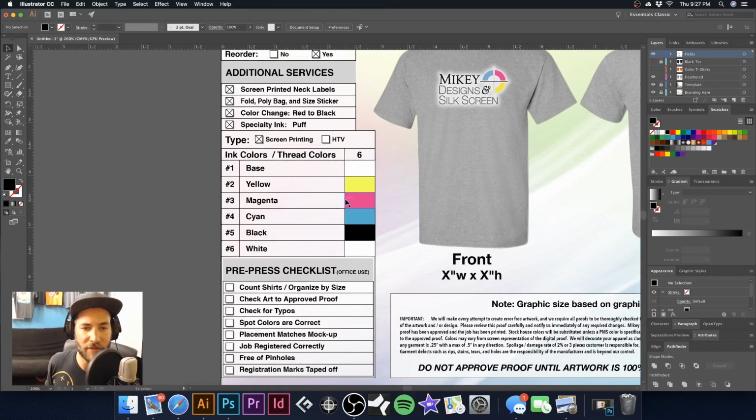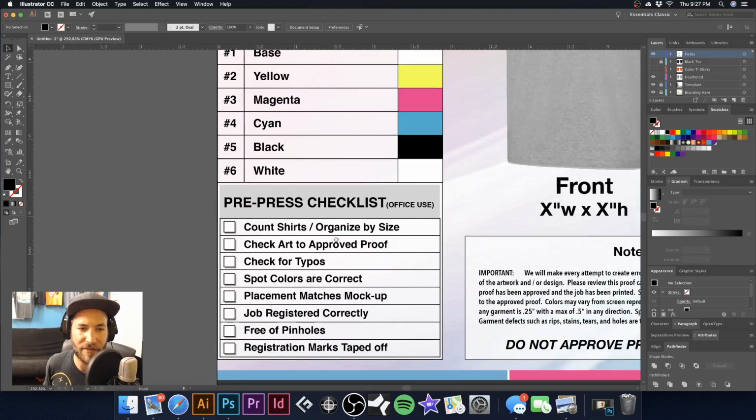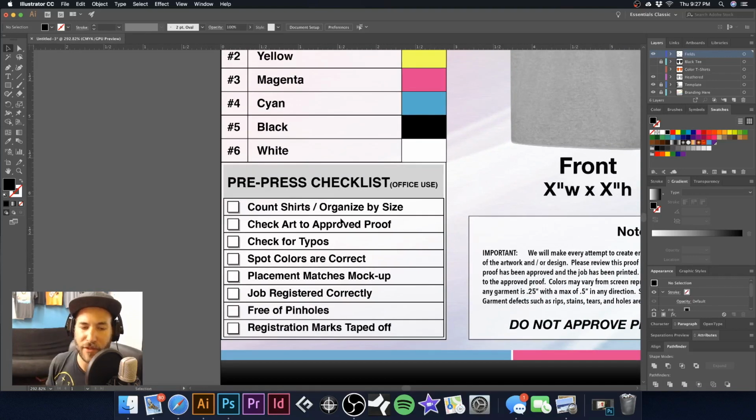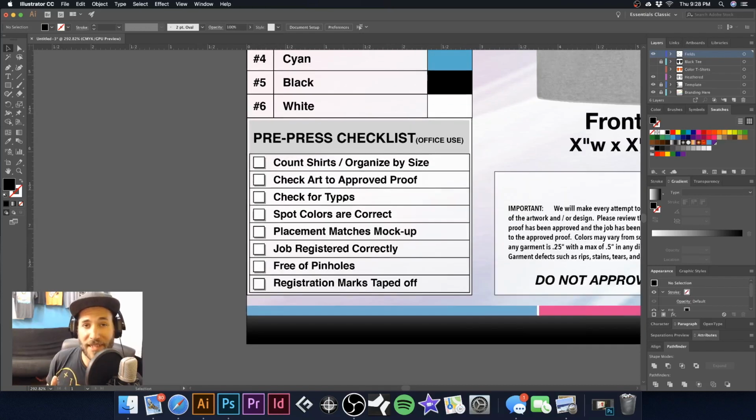Now that we have all of our colors situated and listed out, the next thing we have that is really cool and will help save you guys some errors down the line is this particular pre-press checklist, okay? What we tend to do in our own shops, we count the shirts, organize them by size, make sure everything is there. One of the big things you want to do is check your art to the approved proof, because you never know when your client might send you a couple different pieces of art and you happen to burn the incorrect piece of art onto the screen.